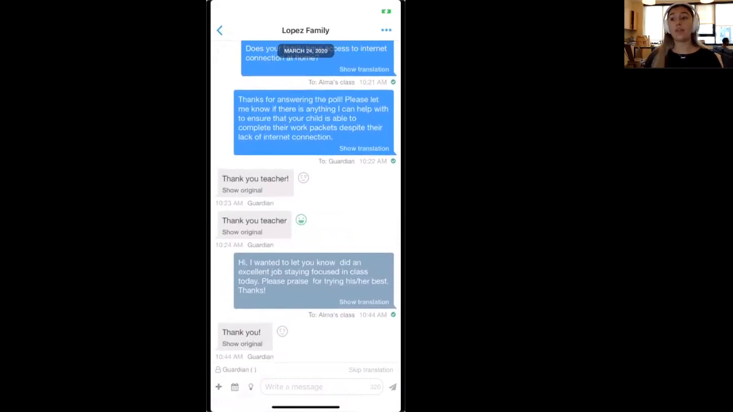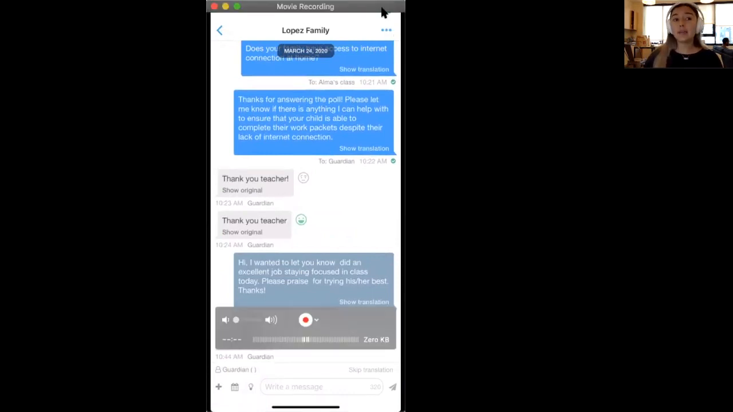If you have classes on the web, but they're not showing up on the app, that is likely because you are signed in with different email accounts with different applications. So please go to your profile in that case to ensure that you're using the same email with both accounts.